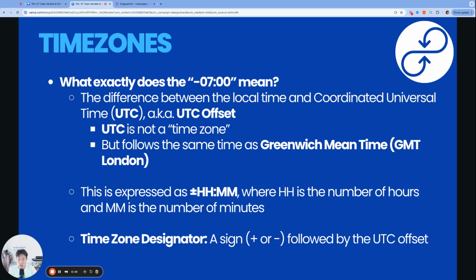And real quick, two notes about UTC. UTC itself is not a time zone, but UTC does follow the same time as the Greenwich Mean Time, GMT, which is based in London. So going back to the UTC offset, this is expressed as plus or minus HH colon MM, where HH is the number of hours and MM is the number of minutes away from the UTC. And fun fact, there are certain time zones where there are only 30 minutes away from the nearby time zones. So I thought that was very interesting.